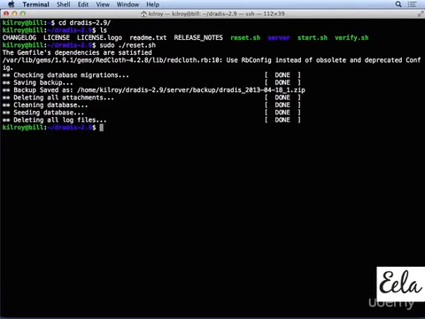So at this point, we're checking for database migration, saving the backup, and now we're deleting attachments, cleaning the database, and all of that stuff. So once all of the dependencies are in place, then all you really need to do is start the Dratus server here, and you would do that using start.sh.